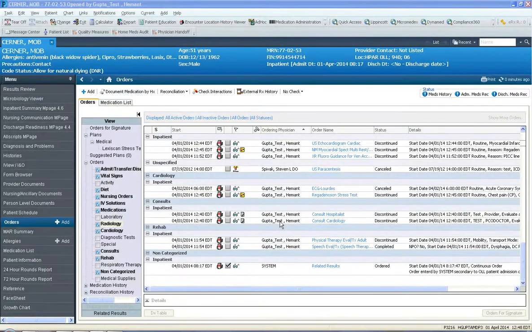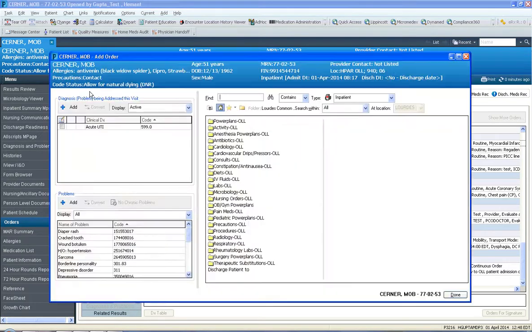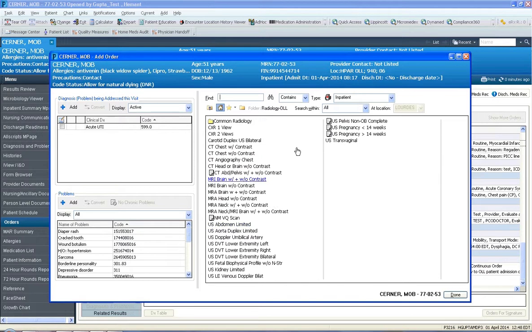Welcome. In this session we will talk about ordering radiology orders. The easiest way to do that is to click on the Orders tab. You would click Add to add orders, and then there's a folder called Radiology Orders here. Under the Radiology Orders you have common CAT scans, MRIs, and ultrasounds.